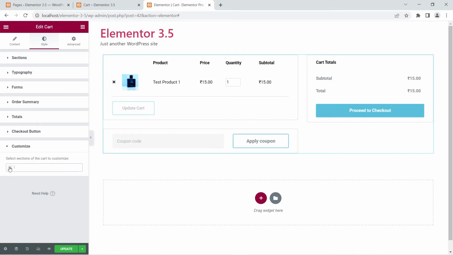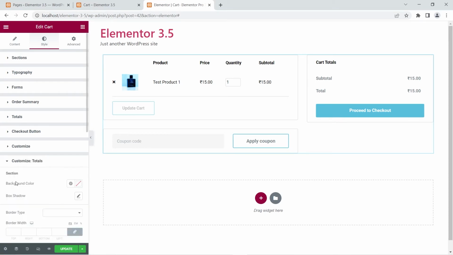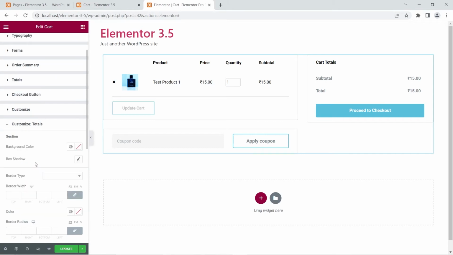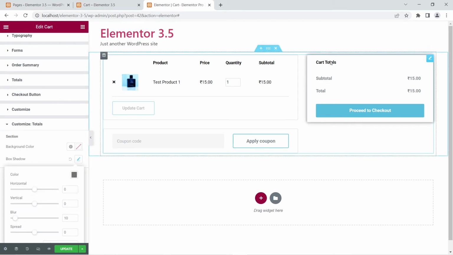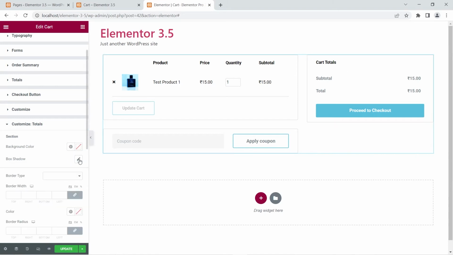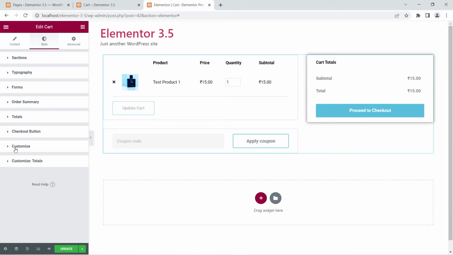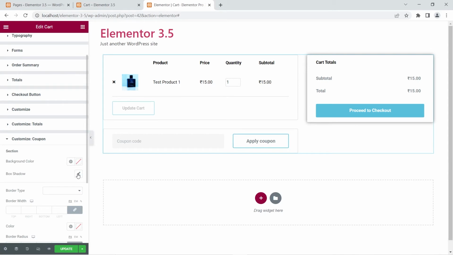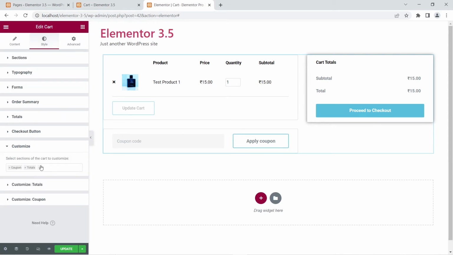For example, when you click this option, it will show you order summary, coupon and totals. If I select totals, it will give you the option to customize totals, basically style the totals section. So what you can do here is add the shadow. You will see it will just apply the shadow to this section. Now what if you want to add shadow to another section? Let's just say you want to add shadow to the coupon section. So what you can do right now is you can add coupons from right over here by clicking this.